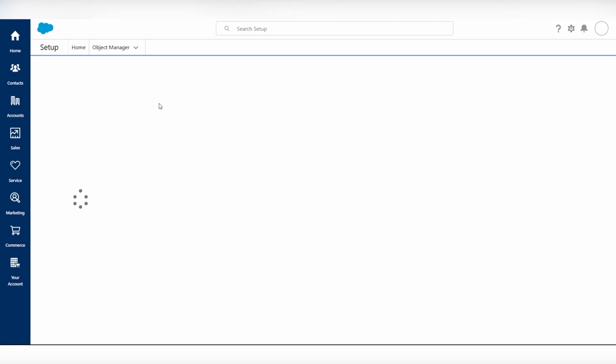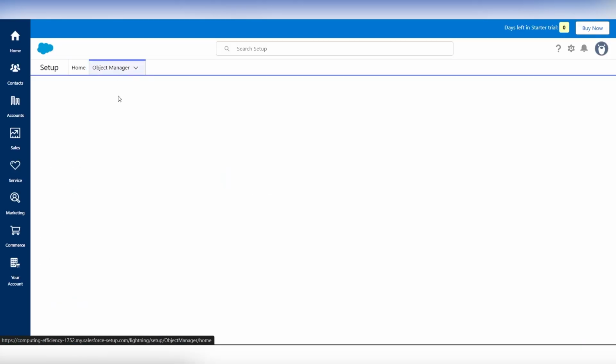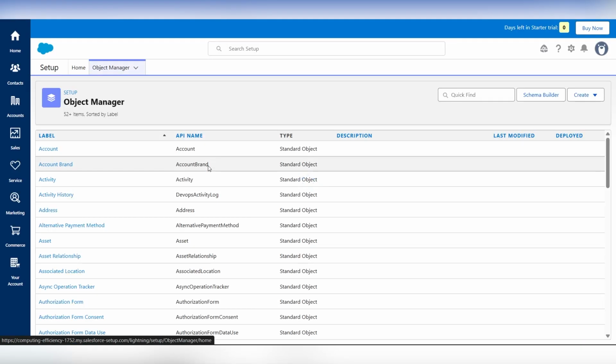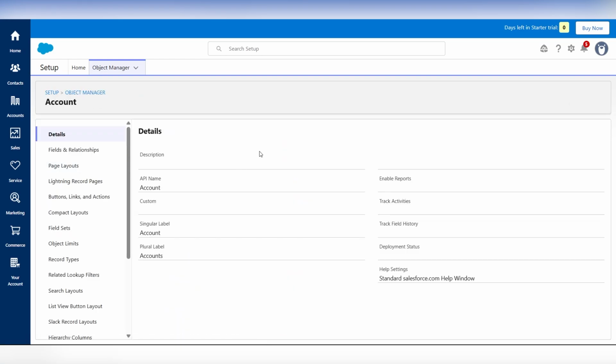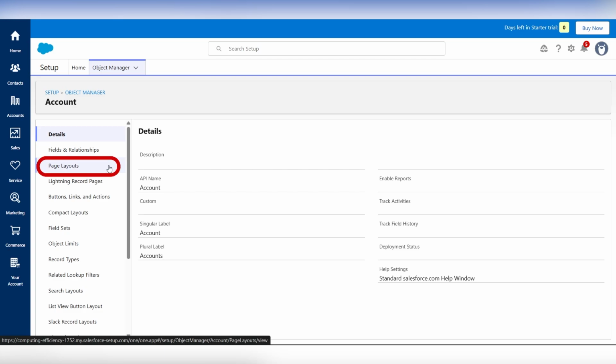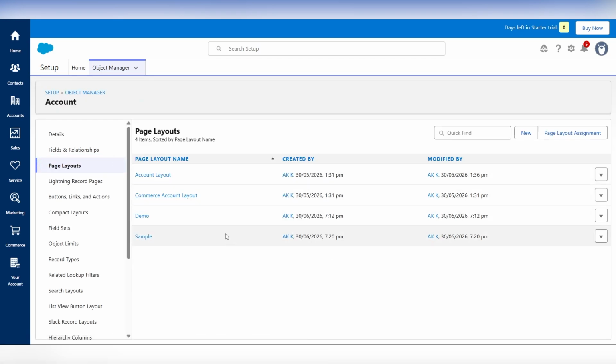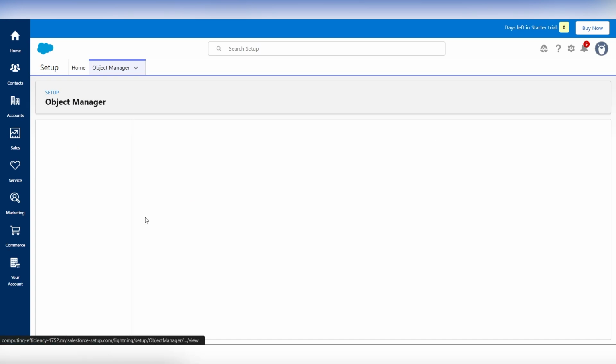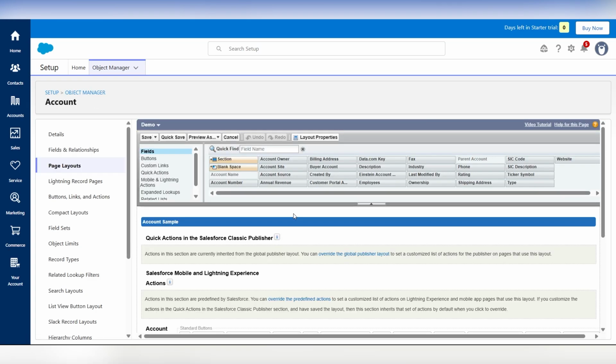Next, go to Object Manager and select the object whose page layout you want to customize. This can be an account, contact, opportunity, or any other object. The process is the same for all objects. After opening the object, click on Page Layouts from the left sidebar. Now, choose the page layout you want to modify to open the Page Layout Editor.